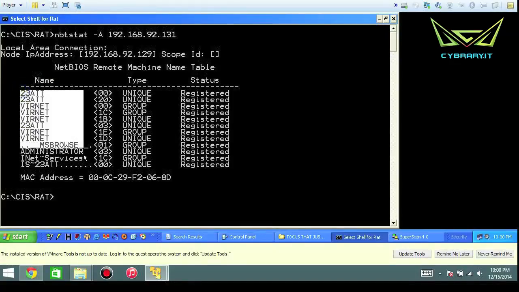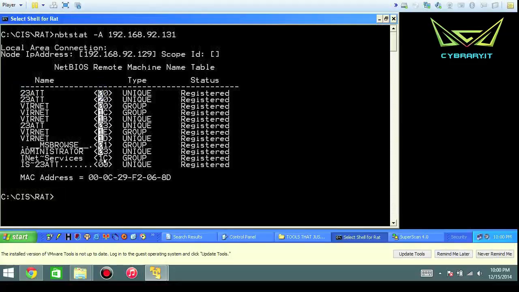It has the specific names in here. These two binary code identifiers can actually be very significant information. You would want to research these against the Microsoft website and determine the values of them, but these numbers do mean things. The type, if it's unique or group, and the status that it's registered in the network, and also the MAC address of our target. We've now seen this reference for MAC address. Several tools have the MAC address of your target.